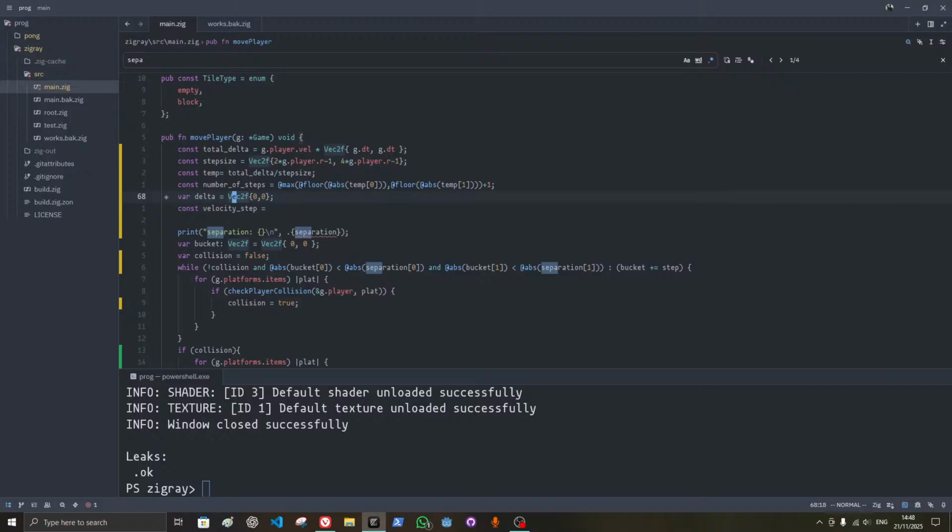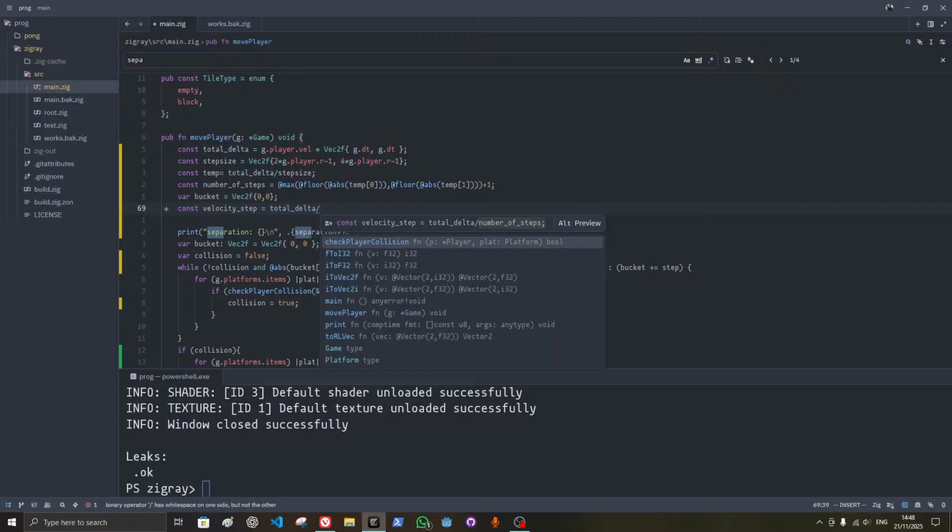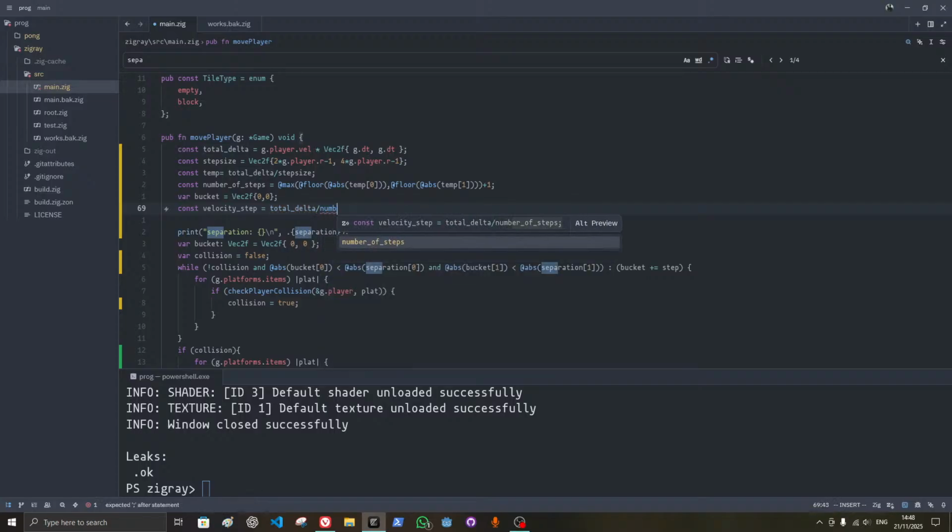And this is my bucket basically. And velocity step is just total delta divided by number of steps. Okay, this should now work.